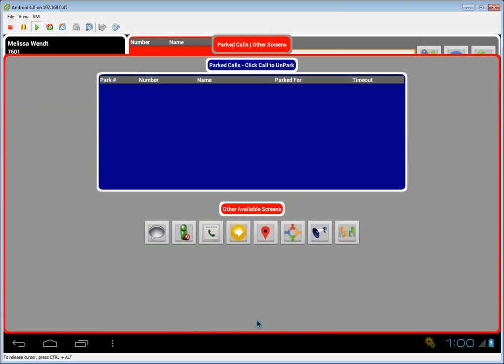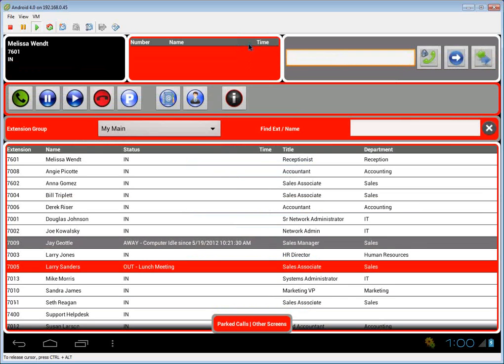The parking lot and some of the other things are hidden with the sliding drawer. Just tap on it to open, and we'll be able to see the parking lot and jump to any of the other screens as well. And again, a simple tap will close that as well. Or if we open one of the other screens, it'll close for us automatically. So call handling is done in a very similar way.